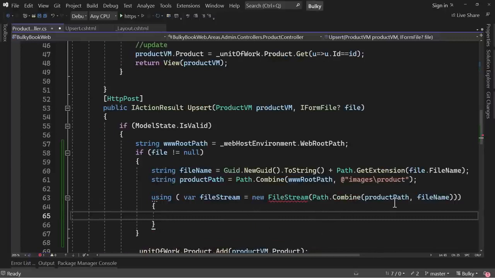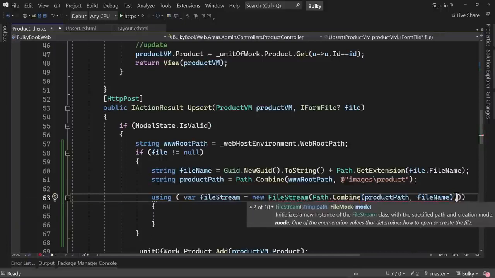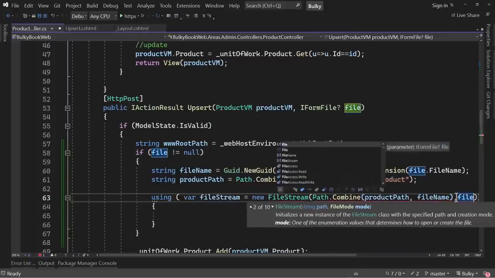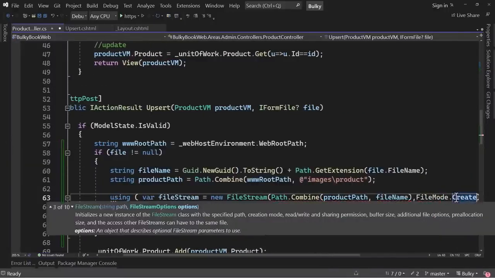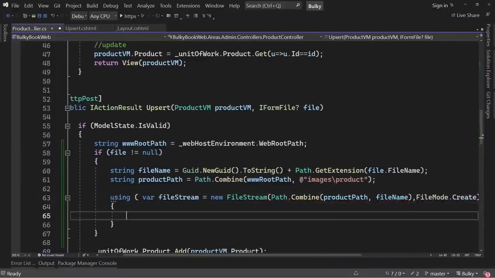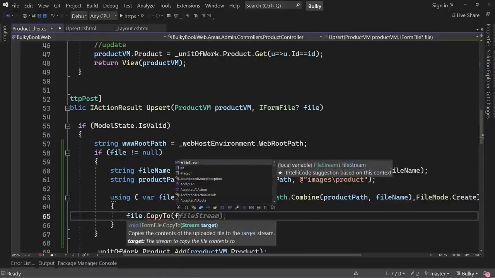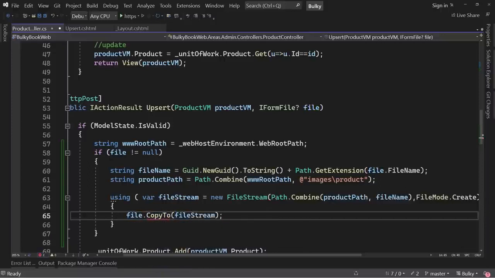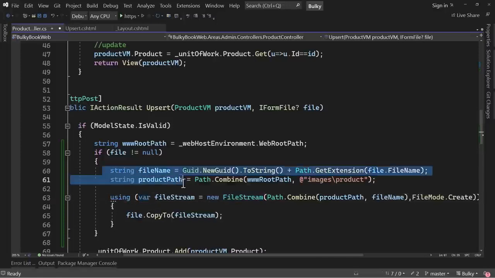When we are using FileStream here, we have to pass one more parameter here, which is FileMode, and we'll say FileMode.Create because we are creating a new file there. In order to copy the file, we will say file.CopyTo, and we want to copy the file to the fileStream that we have right here. That will copy the file in the new location that we added or configured right here on line 60 and 61.